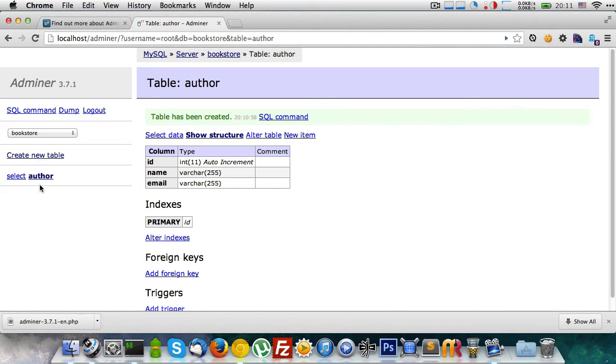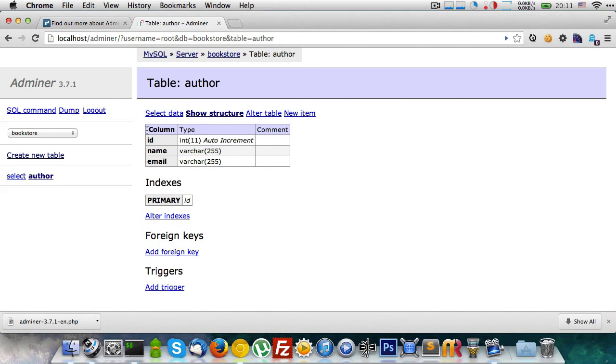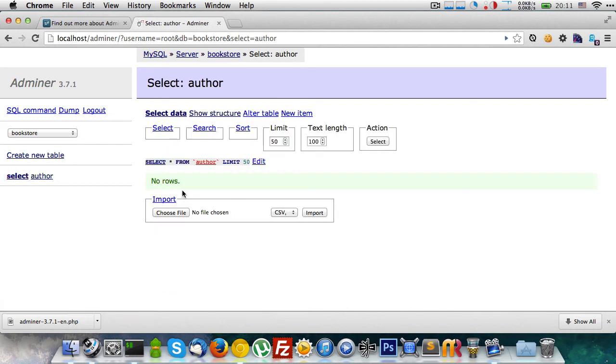And there are two main things we can click on in this sidebar: the author, which is the same screen, so the definition of the table, columns, indexes, foreign keys, and so on. Or we can hit this select, which is also the same as this link, to see the content of the table. There are no rows there, so there is this message.